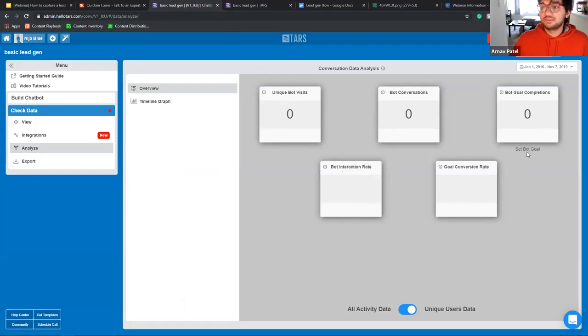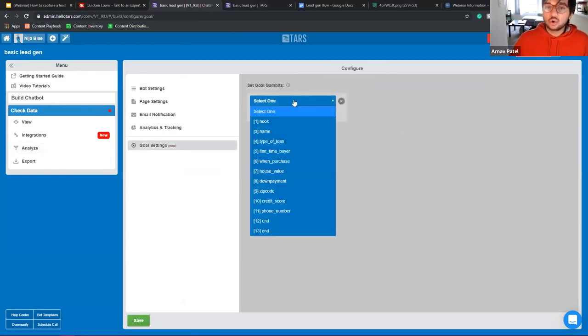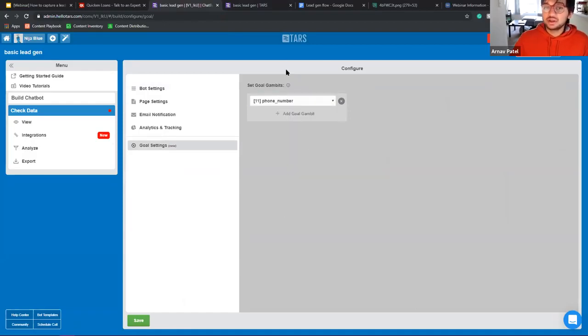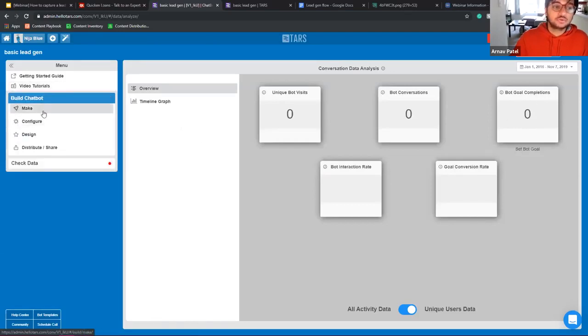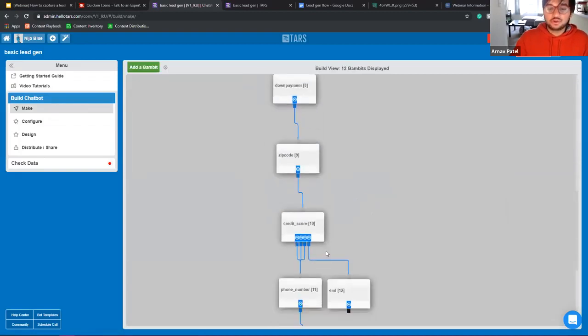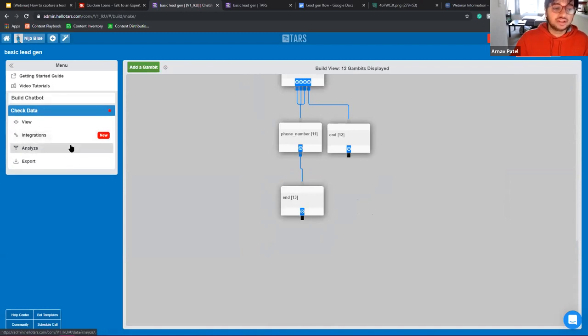Your bot goal completions are essentially, if you click on set bot goal over here, you can add a goal gambit. So let's say that the phone number is the goal gambit. As soon as someone reaches the phone number gambit, we can consider them to be a lead because we can follow up with them. So if we set that to be a goal gambit, hit save, and then jump back into the analyze section, the goal completions is essentially going to count the number of people who have actually gone through the conversation and shared their phone number at the end over here. So that's what the goal completions indicates.